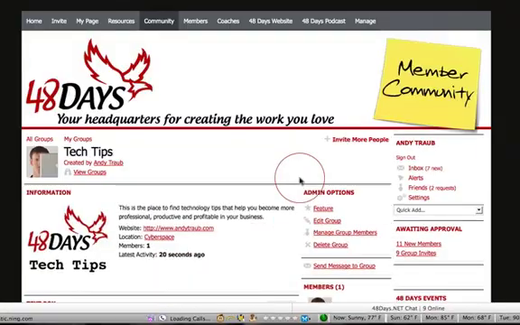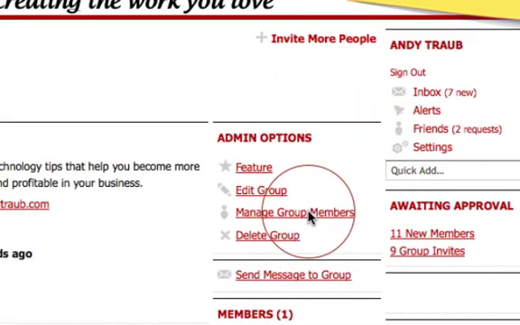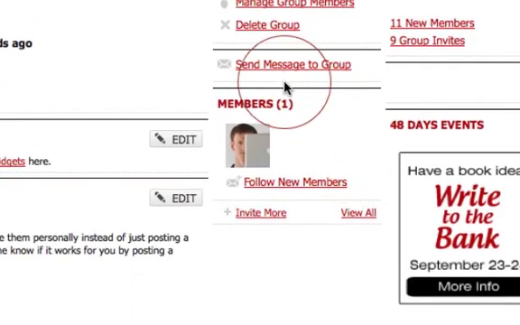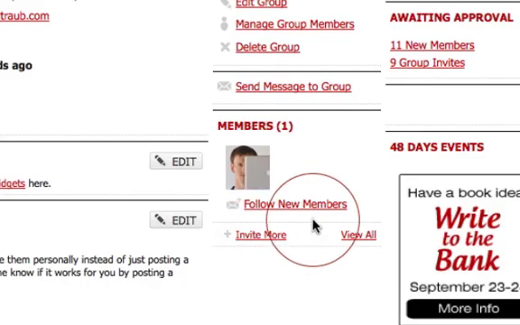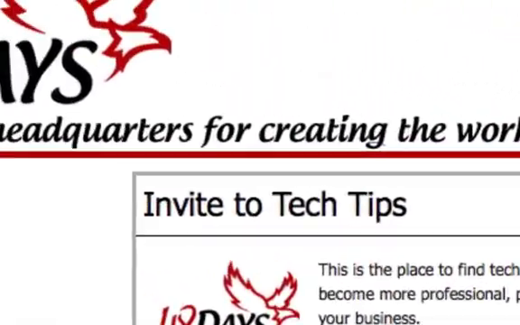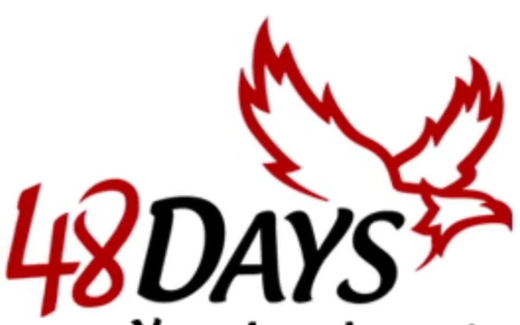So that is how to start a group. And then our encouragement is to keep it active. And we do deactivate inactive groups. So please make an effort to keep those as active as possible. And you can always manage your group members by clicking right here. You can edit features of the group. You can do a lot of different things. Send a message to the entire group if you have other members. And you can always go down here to invite more people to the group if you have more people to invite. And that is how to invite people to a group and to create a group more specifically within 48days.net.